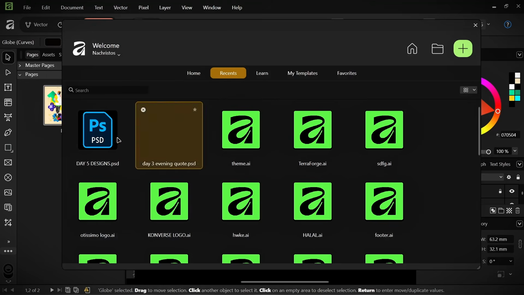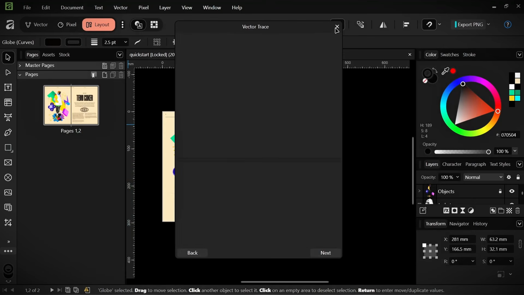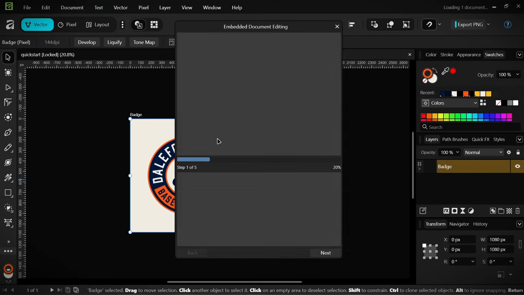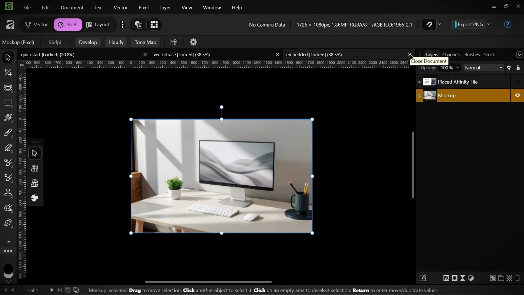You have your recents, which is where you can find your recent documents, obviously, and learn, which is where you can learn how to use Affinity Studio. So you have the intro to Affinity, importing, how to import to Affinity, exporting, how to export from Affinity, layers, learn how to work with layers, live adjustment and filters, how to work with text in Affinity. You can just go ahead and download it if you want to watch them later. Personally, I want to download them because I haven't watched most of them.